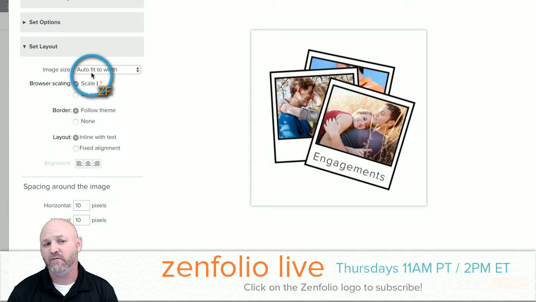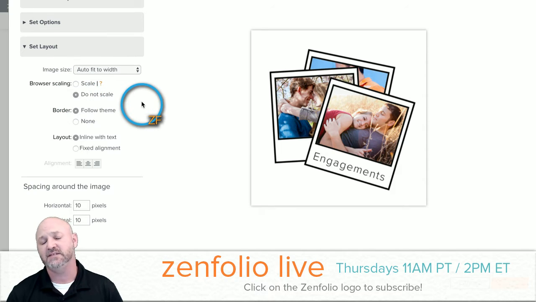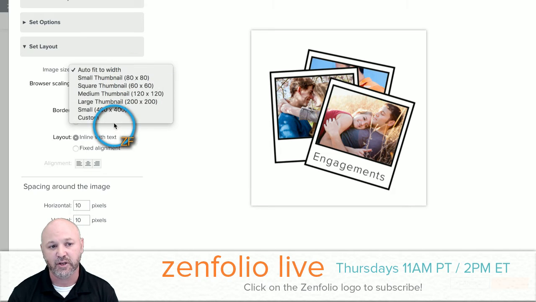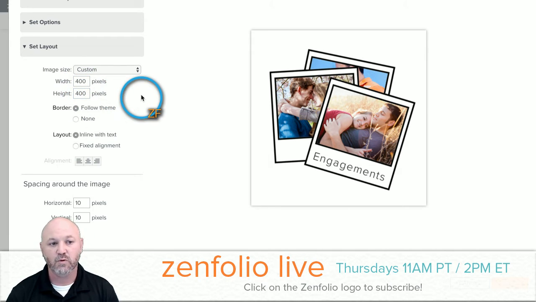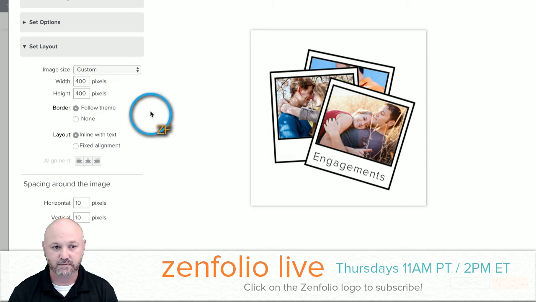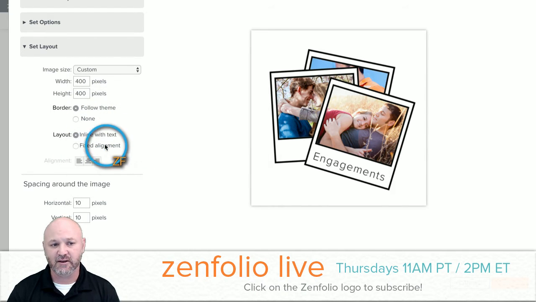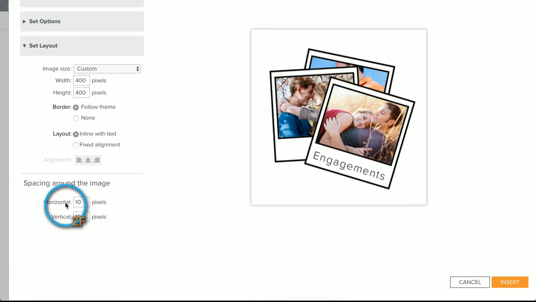You can leave auto fit to width on there if you want, but I'm going to set this to do not scale because I've created this to be a very specific size and I want it to remain that way. So actually what I'm probably going to do is go to custom and then just put in that specific size that I created these photos to be, which is 400 by 400. You can do a fixed alignment here. You can do in line with text. You can do some padding if you want right here. Anyway, once you're finished, what you want to do is click insert.